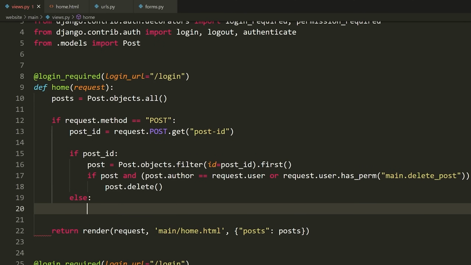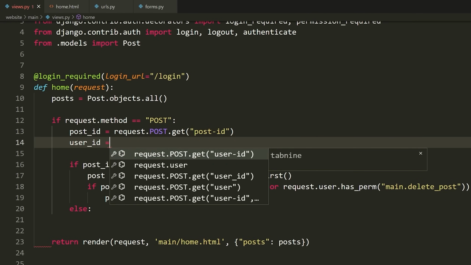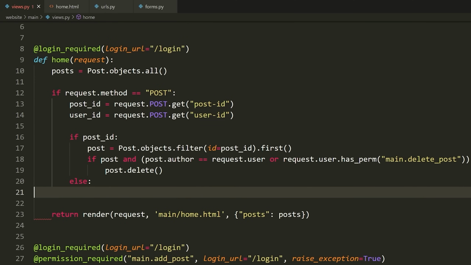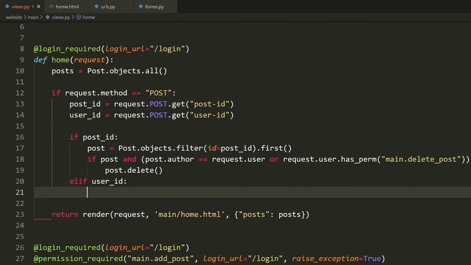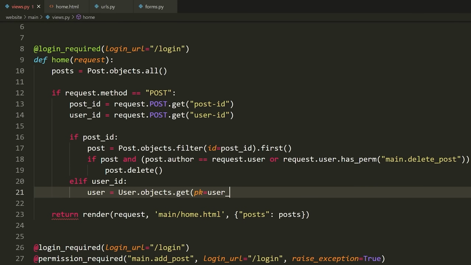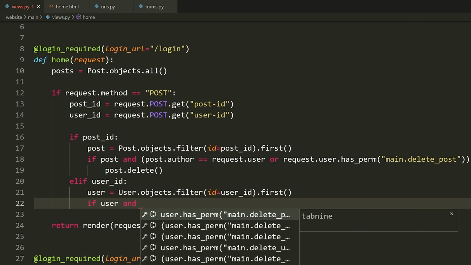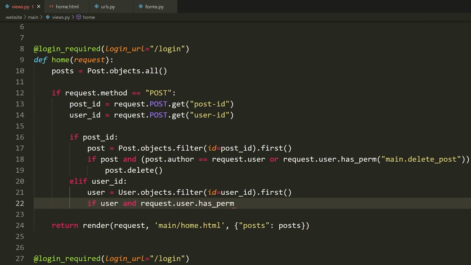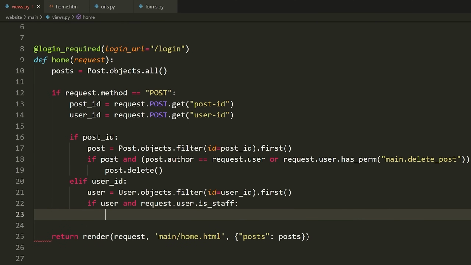Otherwise, then we're going to try to get the user ID. So we'll say user_id is equal to request.POST.get user ID. I'll say elif, and then this will be user_id. Then I'm going to say the user is equal to User.objects, not .get, but .filter. And we're going to filter by ID equal to user ID and then get the first user. And we're going to say if user and the current user, so request.user, and not has_perm, but .is_staff, then we will ban this user.